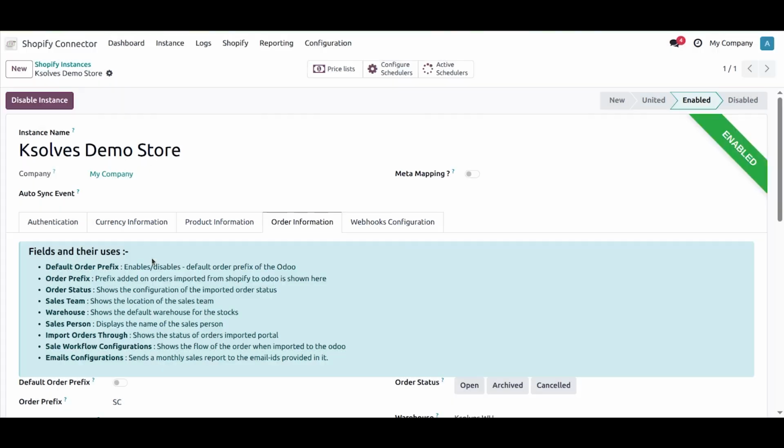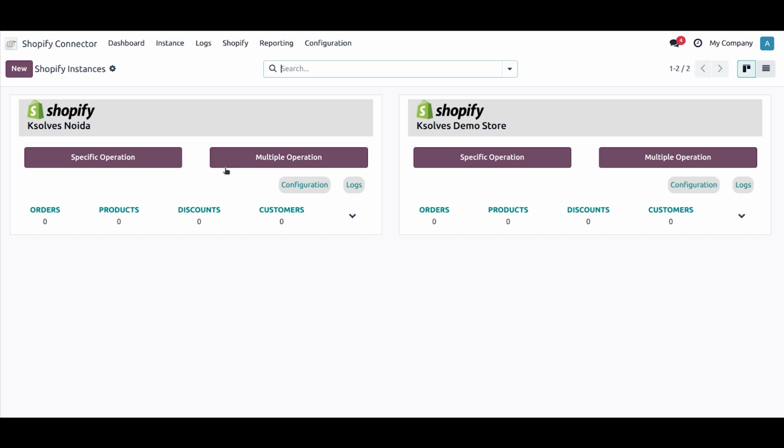That's it. You can follow the same steps to create and connect as many Shopify instances as you need, each with its own store URL, API key, and API password. Seamless multi-store management made simple with Ksolves Odoo Shopify Connector.